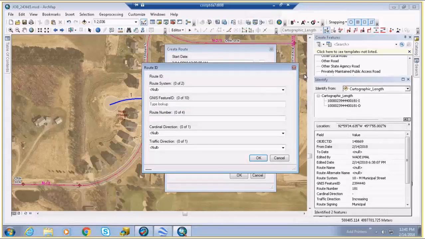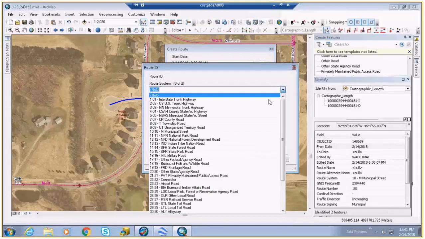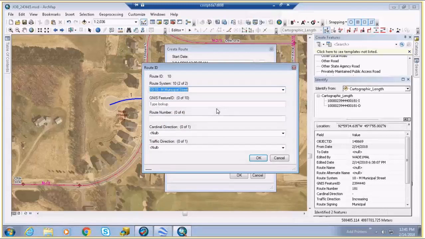Since these are municipal streets, we're going to drop down into the box and go to a 10 for municipal street. And for the GIS feature ID, since it's inside the city limits and the city maintains the street, we're going to give it the city code, which in this case is for Hugo. If I type it into the box, it'll auto search for us, and I can just select. For the route number, we want to use the next available number.